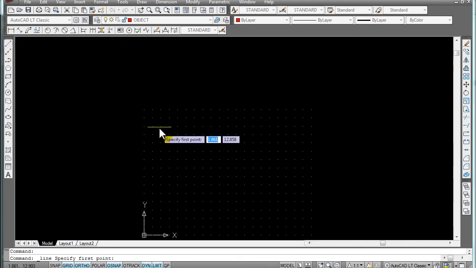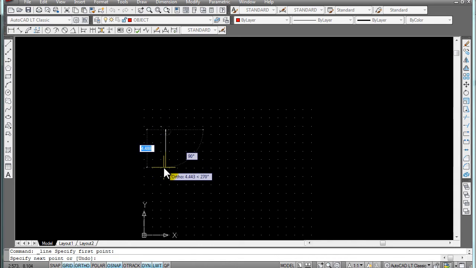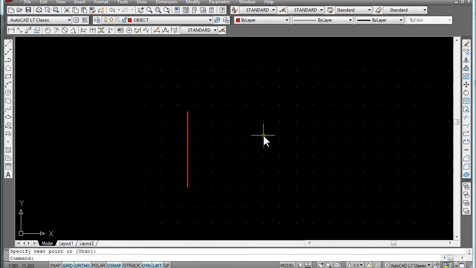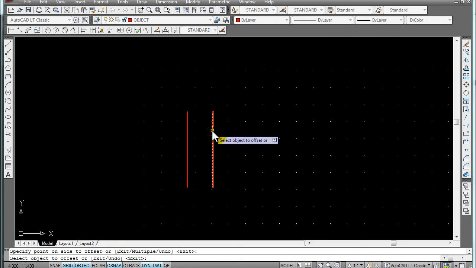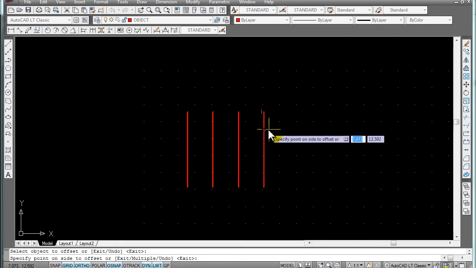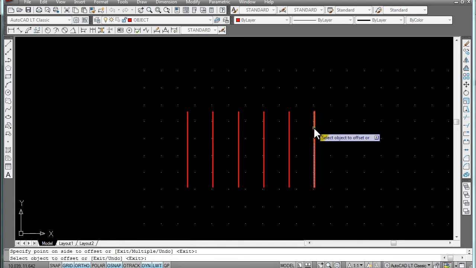So go ahead and let's get a line here. I'm going to come straight down and I'm going to offset it. So we go O, enter, O, enter, and let's try a distance of maybe 1.5. Enter. And I guess we can live with that distance there. So we got 1, 2, 3, 4, 5, 6, 7, 8.